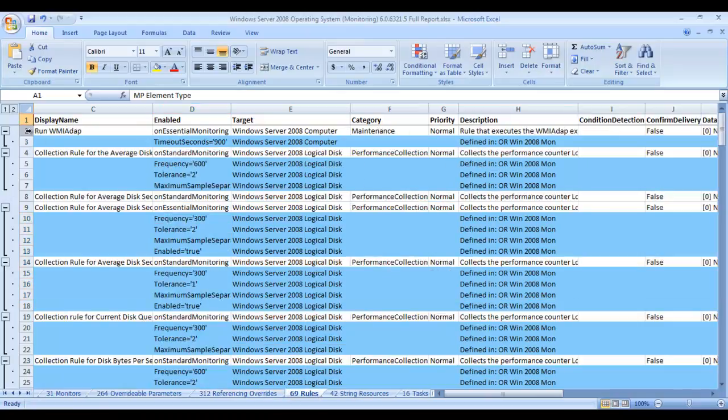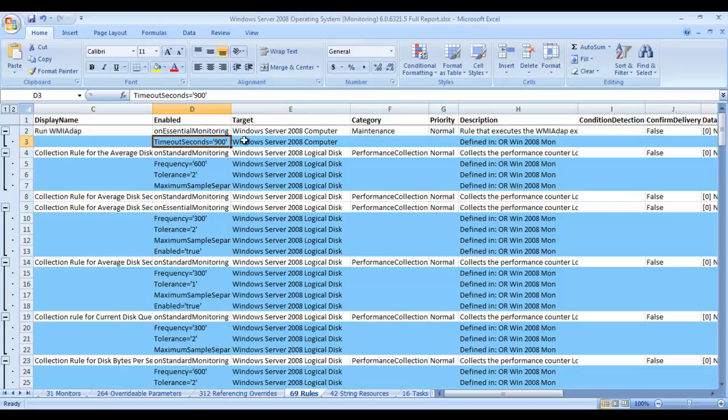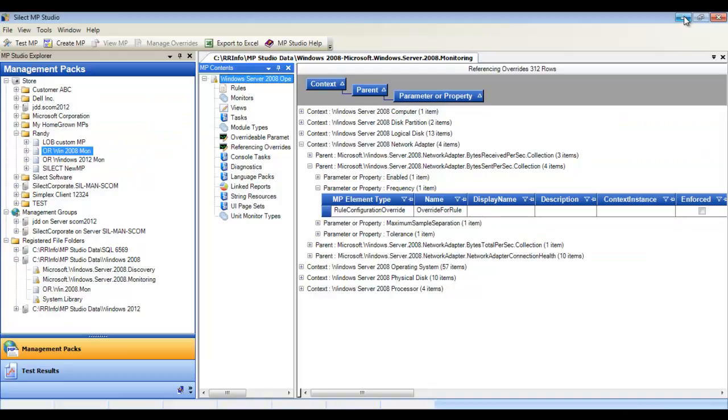Similarly for rules, you can see each rule in white, and directly below it, if an override has been created, it will be shown there as well. So that's a very useful report you can share with other stakeholders. Let's take a look at some of the other reports available in MP Studio.